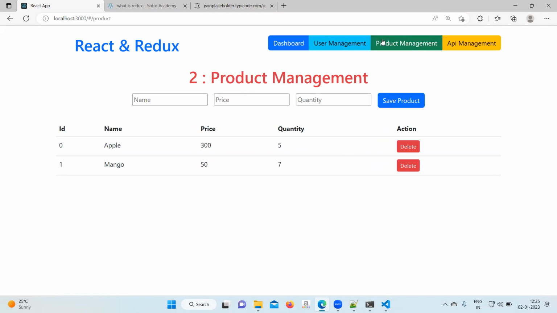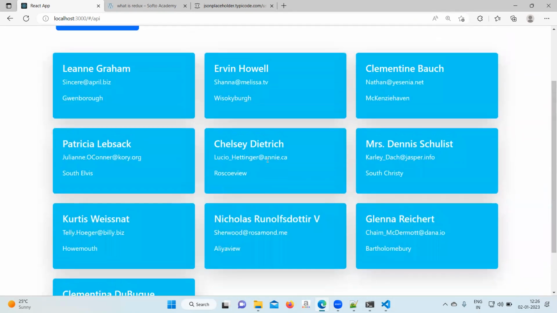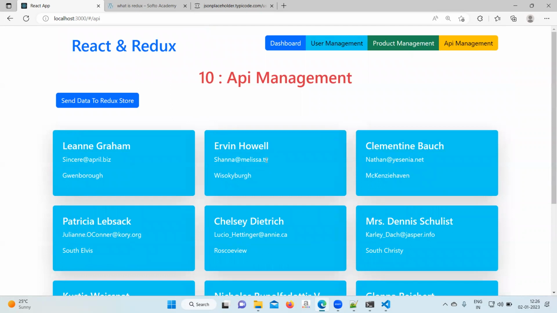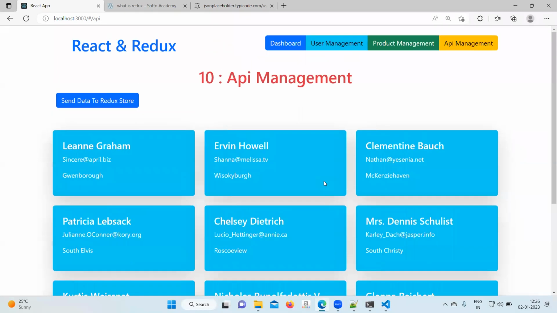At the same time, this data you have entered, but when you come to the API, this data is not entered by us. This data is given by the server. The server gave the data, and you displayed it here using the React hooks fetch function. Now you wanted this data to be accessed in the dashboard also.